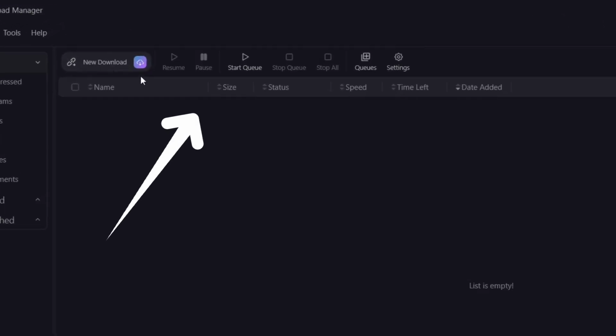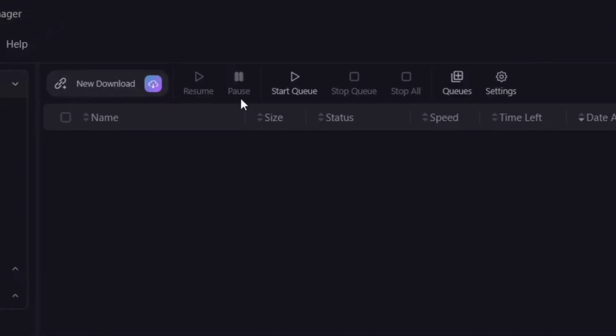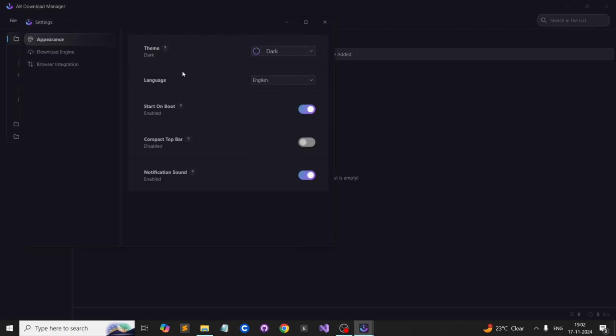On the app interface, on the left side you see the file types for the download. In the toolbox you guys see very useful buttons like resume, pause, start queue, stop all, and other settings like theme, language, and so on. And here in the menu you guys see there are options to explore file, new download, task, tools, help.